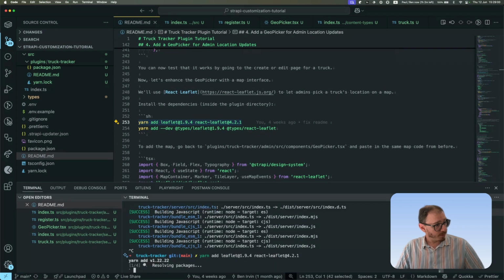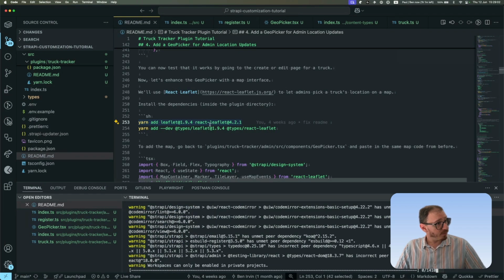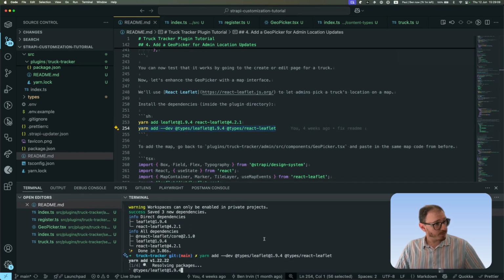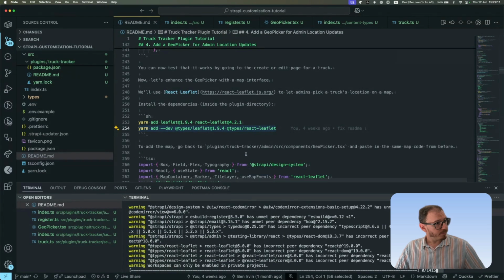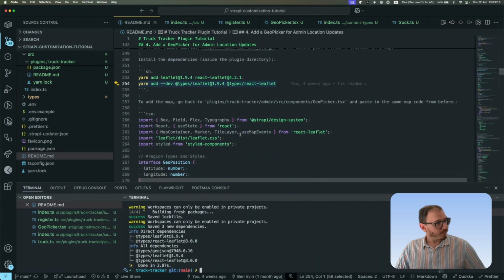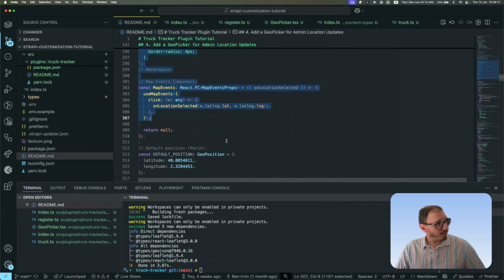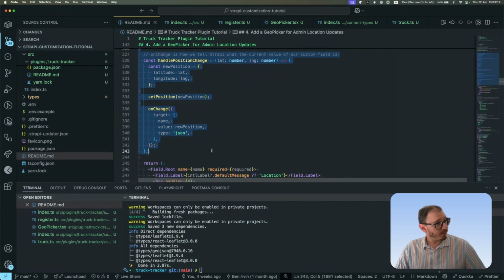So we're going to add React Leaflet. Then we're going to add the types, since we're using TypeScript. All right, and now we're going to update the code for that React component that we made before.